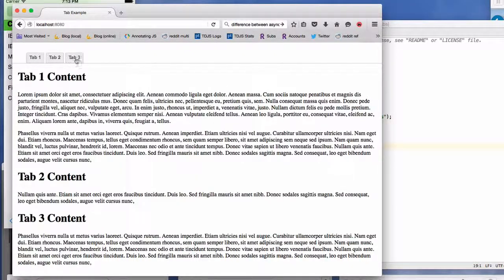Now you'll notice that despite having finished the library, we haven't actually hooked this up yet. It doesn't work. That's what this chapter is about. We're actually going to wire up the tabs to the production code or to the web page.